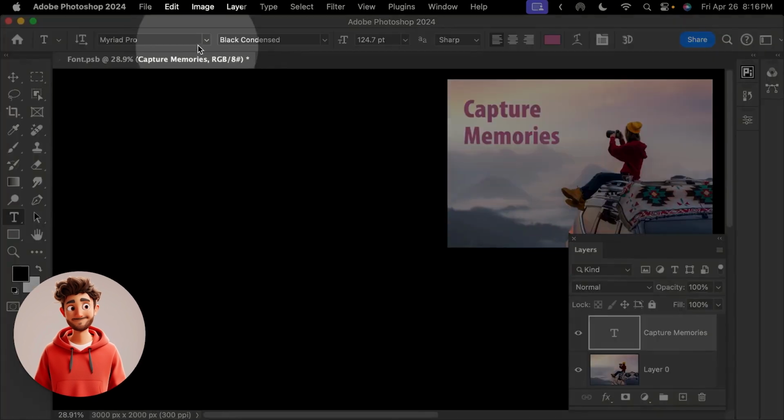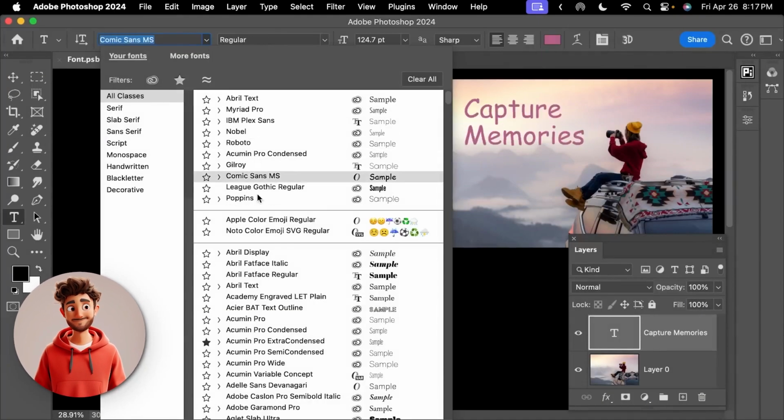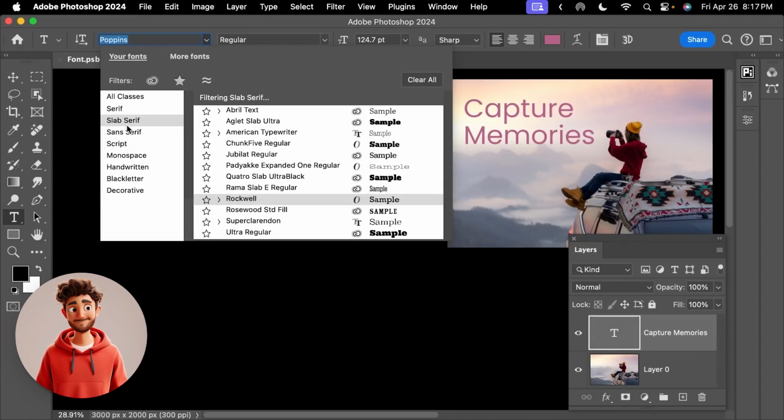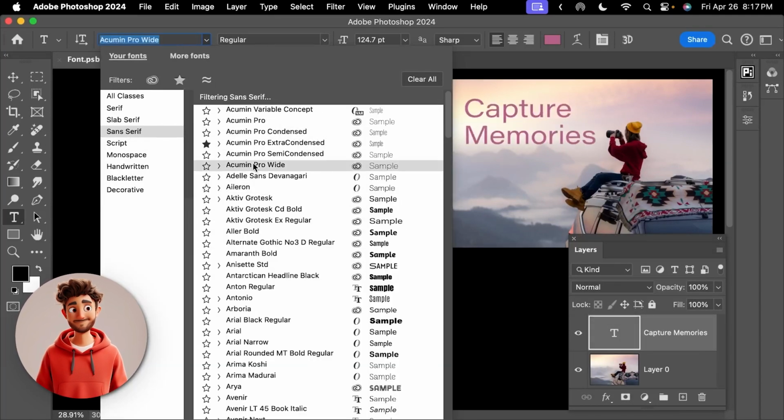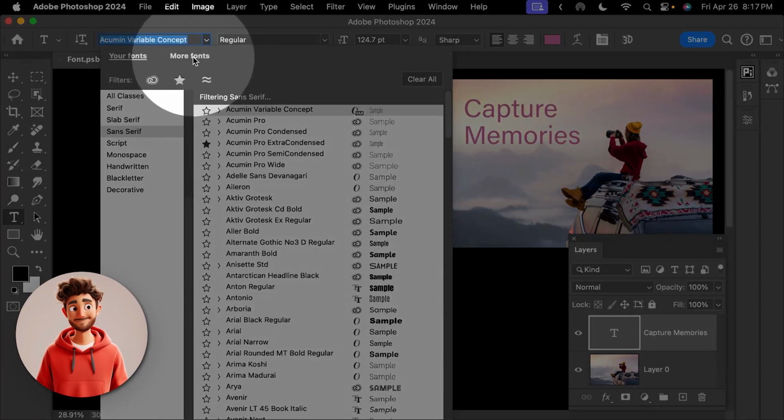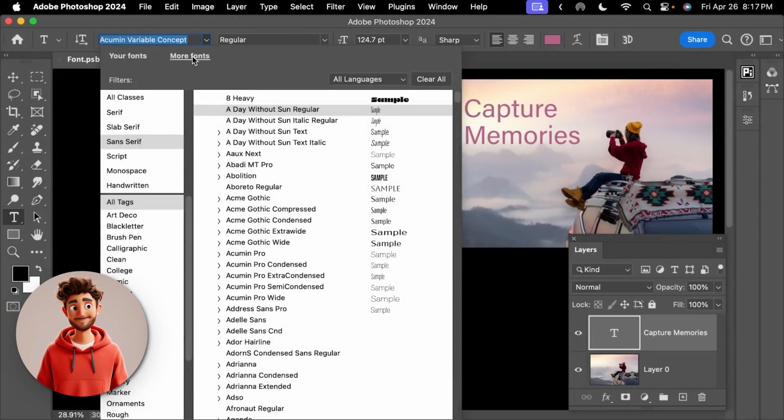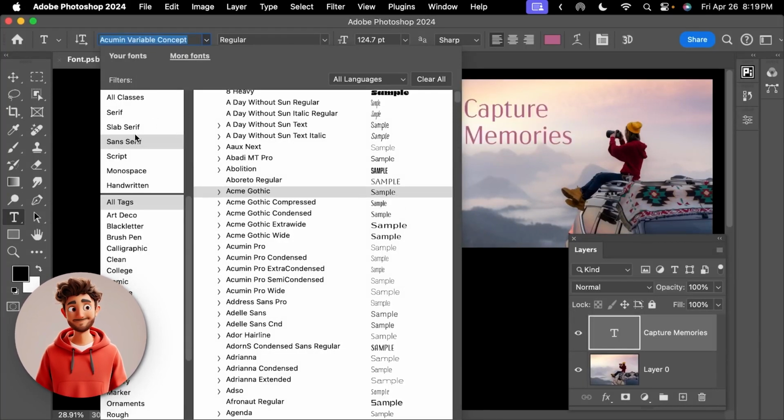Select the text layer and open the text tool. The panel opens when the font drop-down is clicked. Try serif, slab serif, sans serif, etc. fonts on your machine. Clicking More Fonts in Photoshop lets you see thousands, probably over 20,000, Adobe typefaces without downloading them. Script, sans serif, and handwriting are arranged.